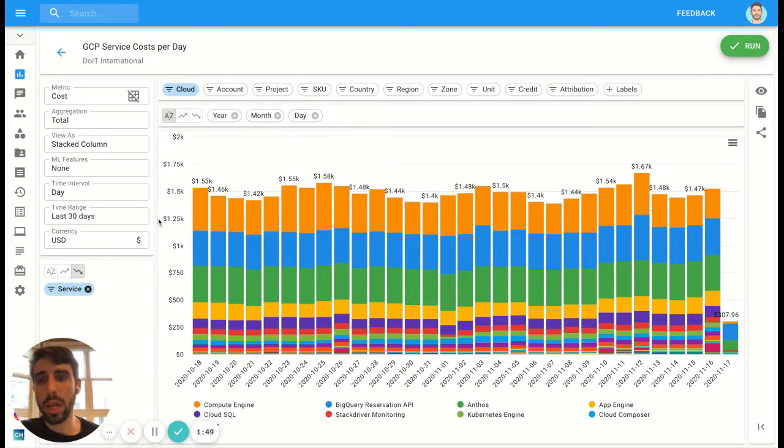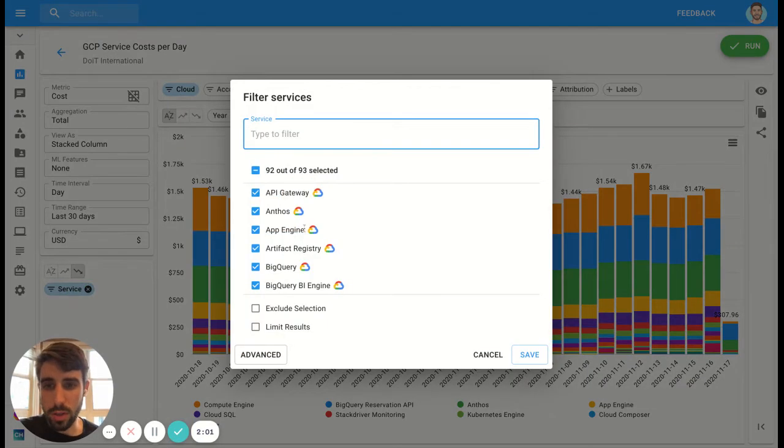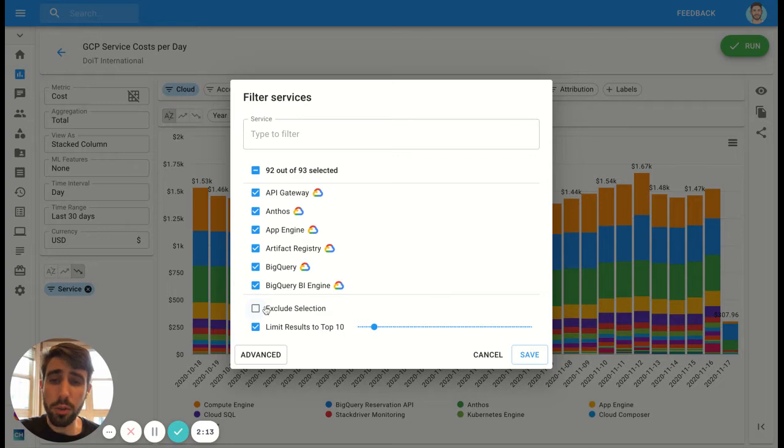As mentioned, in my report I'm looking at my service costs per day in GCP. And so what I've done is I've dragged the service chip here to this group by / breakdown dimension area. And what I've also done is I've filtered this chip. So I've selected all these values, and what I want to do is limit my results to the top 10. So I've checked this box. You can, of course, also exclude what you've selected if most of what you selected is not relevant for your report when you're filtering.